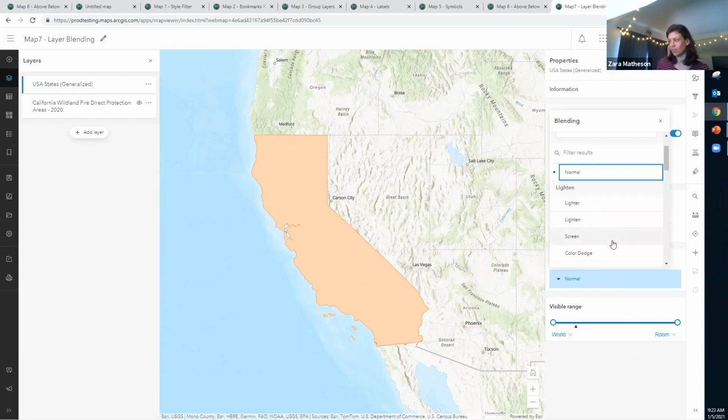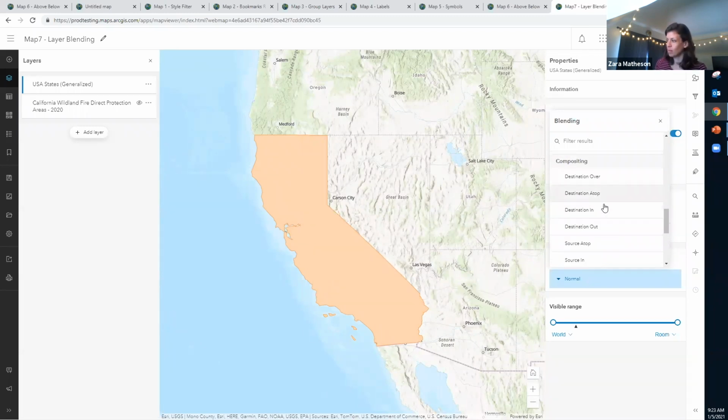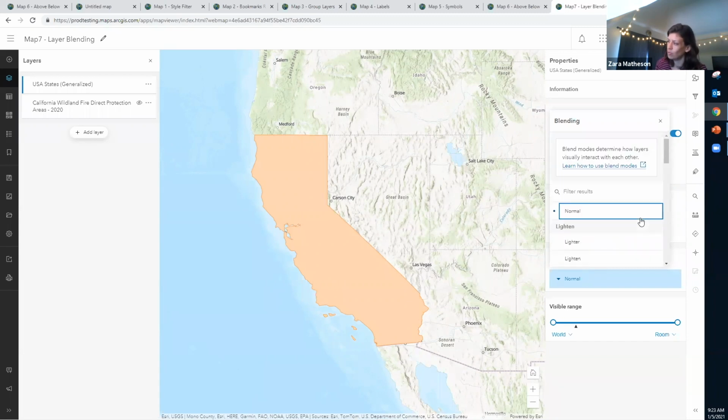Lighter, lighten, screen, color dodge. There's contrast options, and then compositing options as well. So it's something you can play around with. There's an option at the top that says learn how to use the blend modes, which is useful to read through before doing this.